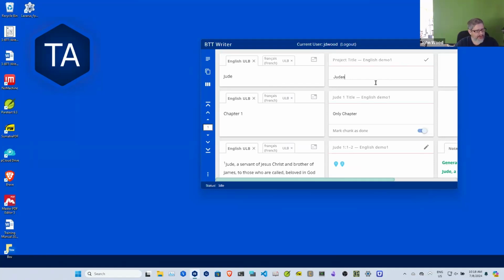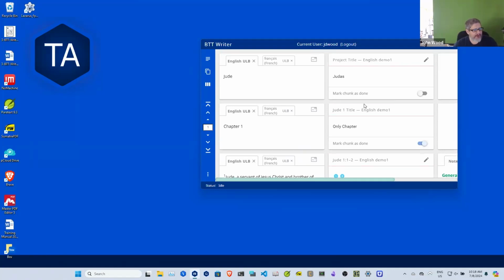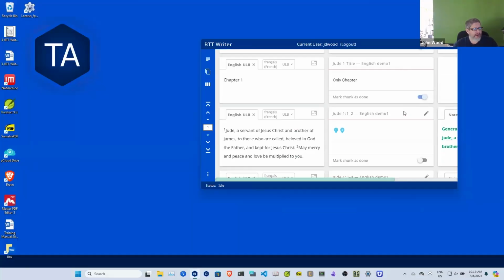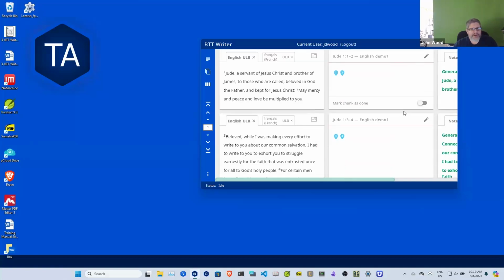or as the pastor of my church reminded us on Sunday, in another part of the Bible, Jude is referred to as Judas, Jesus's brothers, James, Joseph, and Judas. So I can type that in there. You'll see that I haven't clicked the close chunk box yet. There's a couple of ways to think about that, and I'll talk about that as I continue.